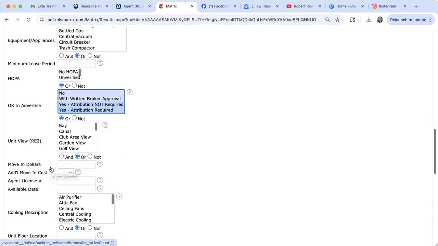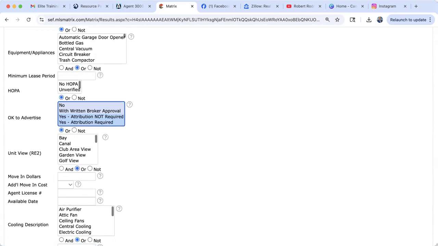Now, guys, if there is a listing out there that you want to advertise and it says with written broker approval, then all you need to do is either send an email or send a text message to the broker. And what I mean by the broker, I mean the listing agent, ask them for permission. Say, listen, I am Robert, I'm with Elite Ocean View Realty, and I would like to have your permission to advertise your listing. In most cases, they're going to say yes, right? They're going to say yes because they've answered with written broker approval.